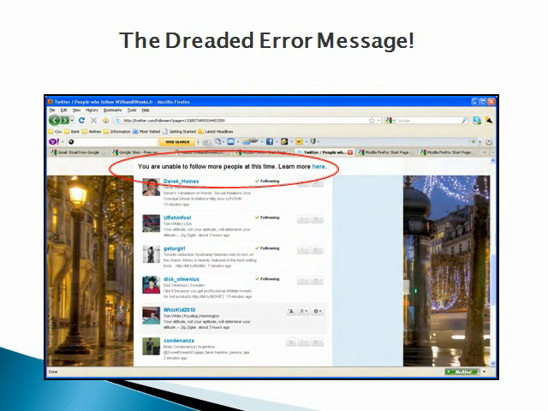The dreaded error message. This is the message you're going to get when you're unable to follow more people. And basically, if you click on here, it's going to come back with a ton of rules and regulations. So I'll try to break those down and talk to you about the more specific ones that really affect you.